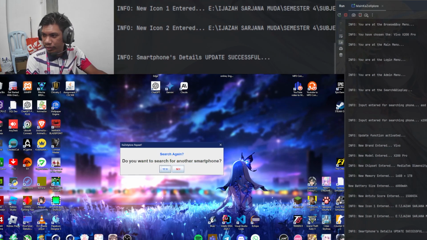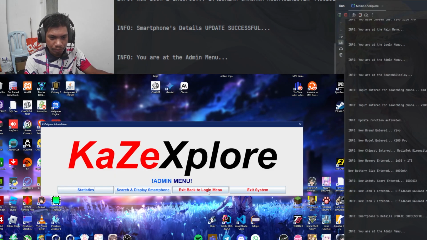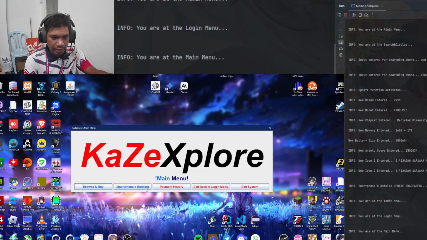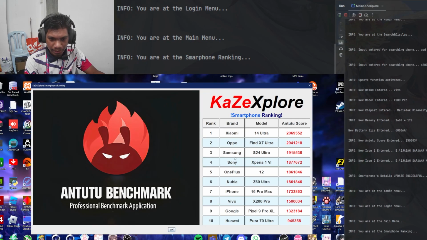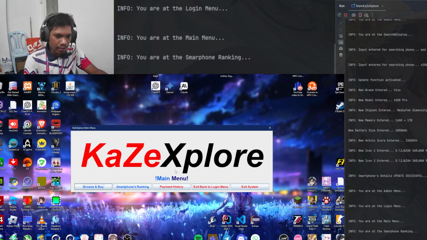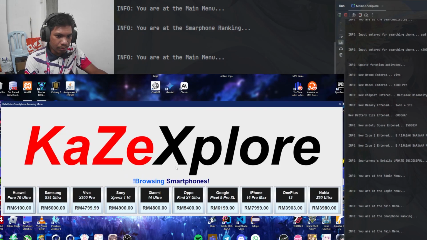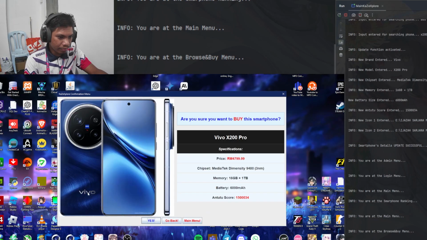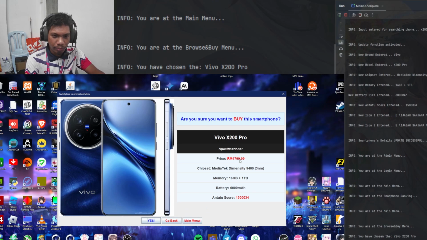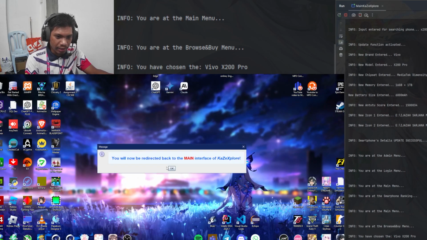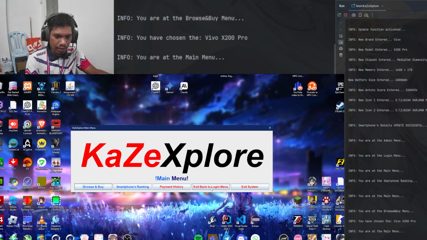Right, as you can see at the logs, smartphone details update successful. We don't want to search for another phone. Alright, going back to login menu, main system, and then we're gonna search for the smartphone ranking, and you can see that Vivo has changed to the 8th place. Right, and we can go to the Vivo. Where's the Vivo? Right, as you can see, this is the new price, 4,799.99. It has been updated successfully, and let's try to delete the product.